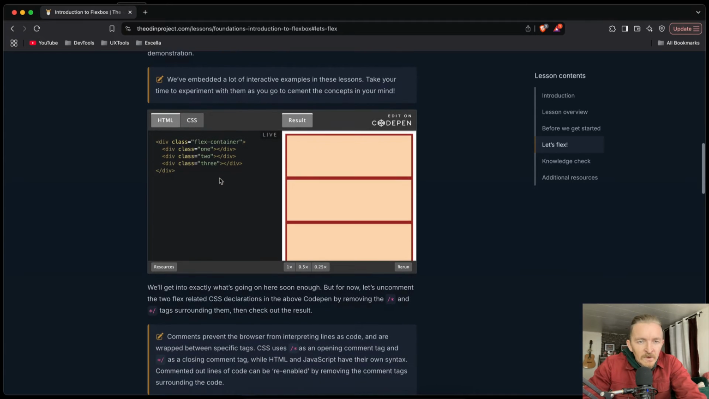So here's the demonstration. We've embedded a lot of interactive examples in this lesson. Take your time to experiment with them as you go through. So we have div 1, 2, and 3. If we look at the CSS, we can see the Flex container contains these 3 divs. And then the Flex container, well, let's see what happens if we uncomment this. So we just remove this guy.